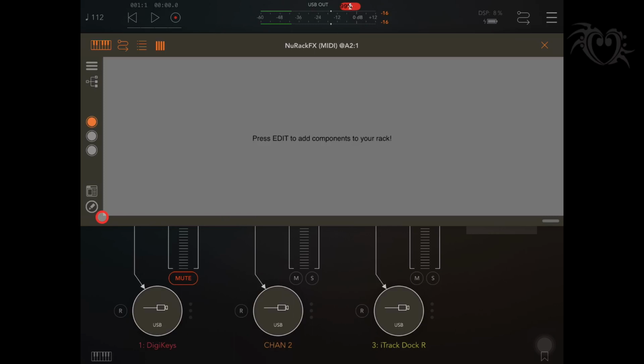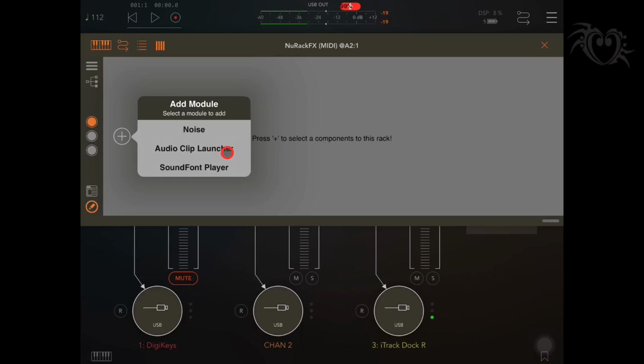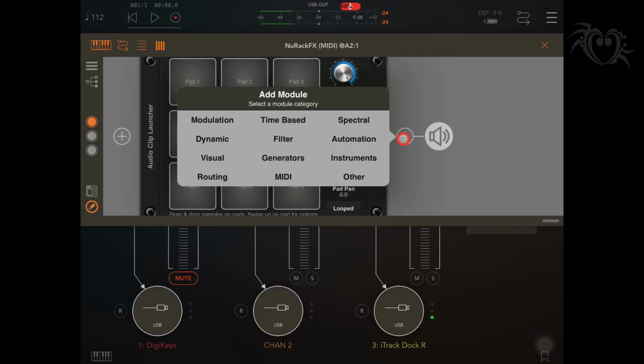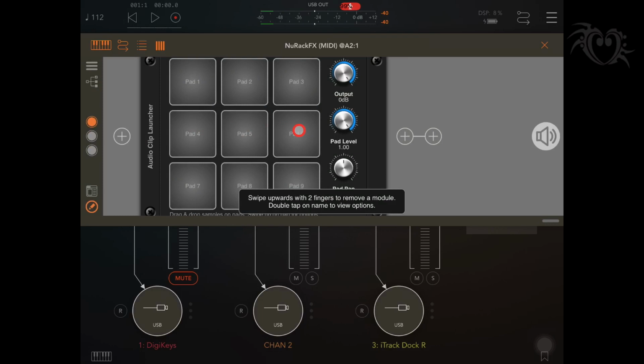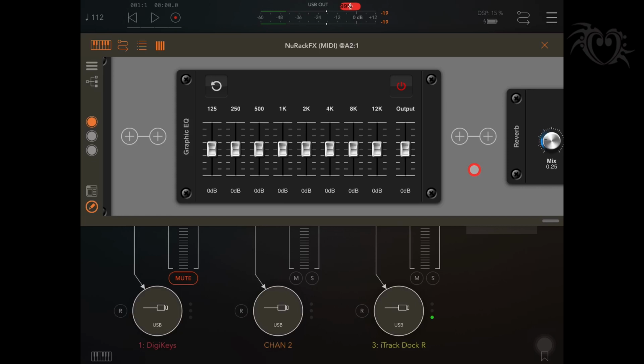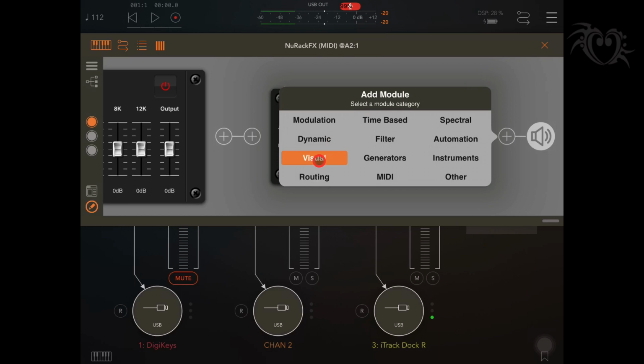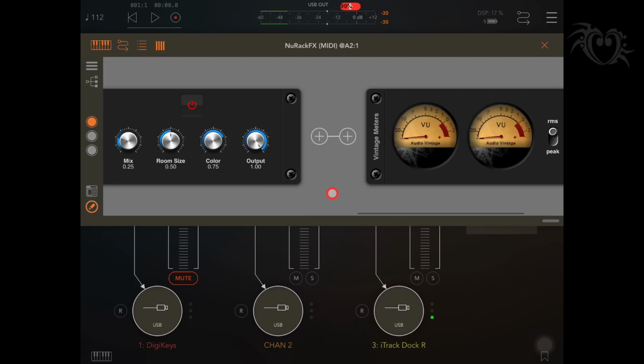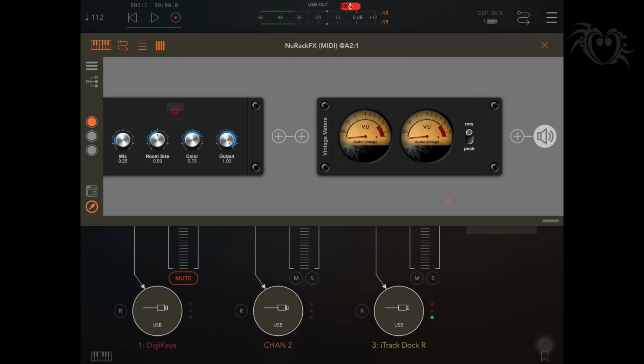If I click on edit down here, I can now add a component to my rack. I click on the plus, and from generators I'm going to add Cliplauncher, and then on plus here I'm going to add a graphic EQ. I also want to add a reverb, so in time based, reverb, and I think I'm going to add some nice VU meters from Visual. We'll go with the vintage meters because I just really like the look of them. Okay, so those are the elements. I'm just going to zoom out a little here so you can see them. Those are the elements that I want in my module.